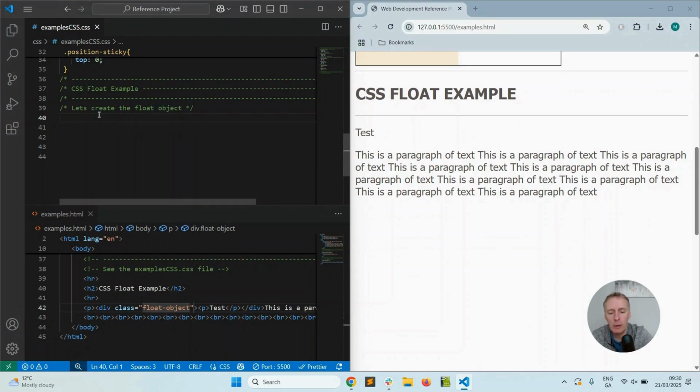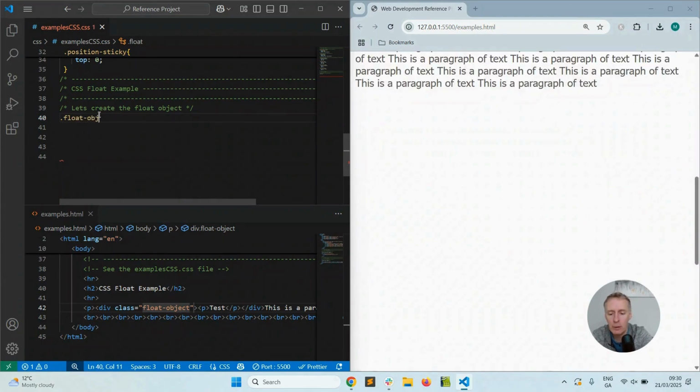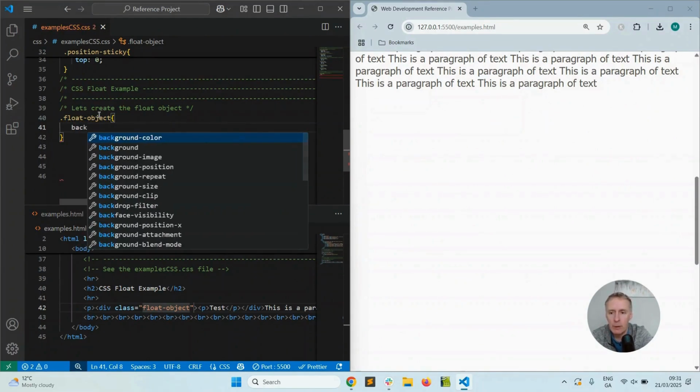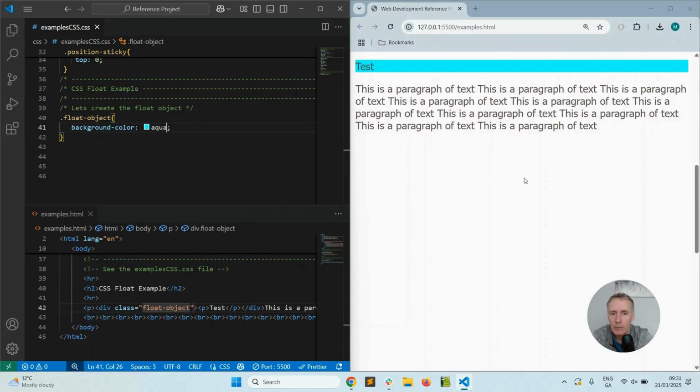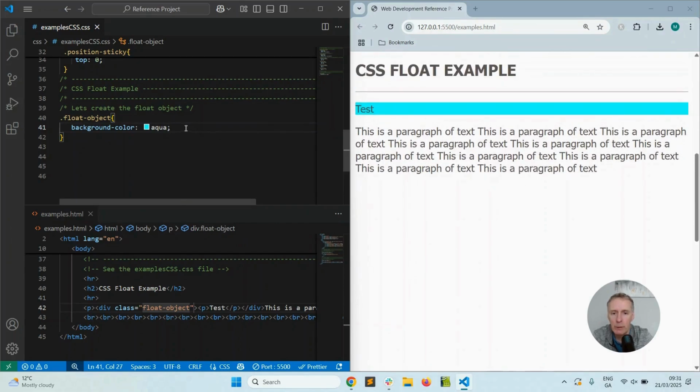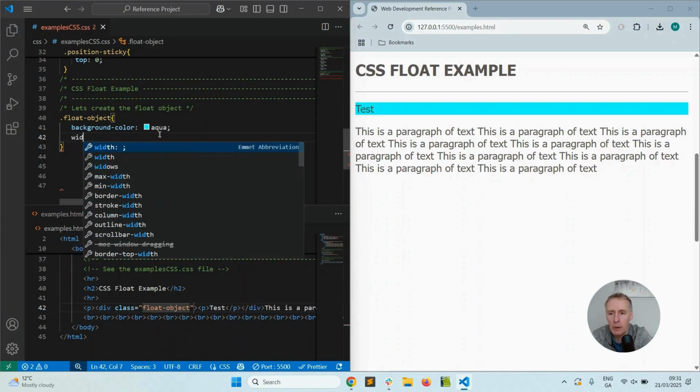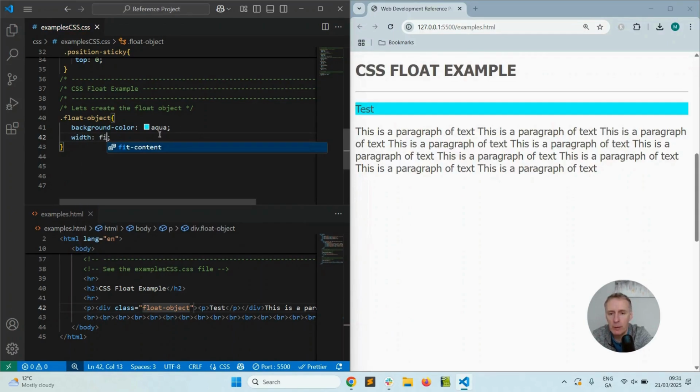Now open our CSS file on the top. Let's create that class. Let's go dot float object. Let's set a background color. Let's just choose this nice blue color here. Now we can see the float object has been set with the background color blue. Now let's just make it the same size as the content. Width. If we type in fit content.